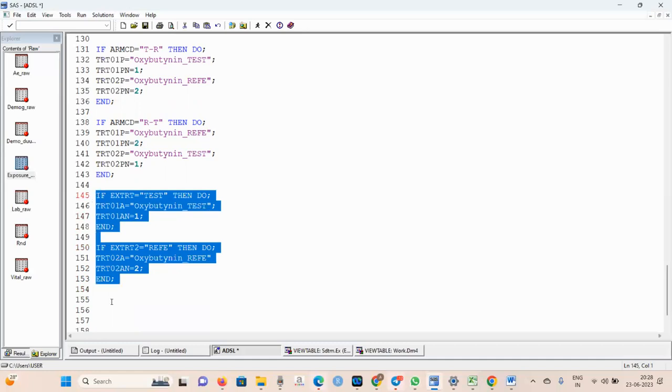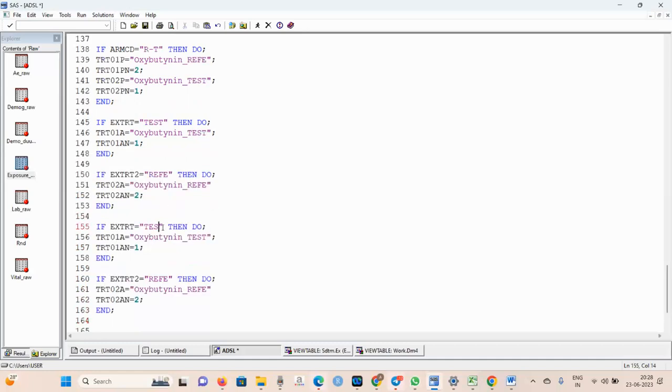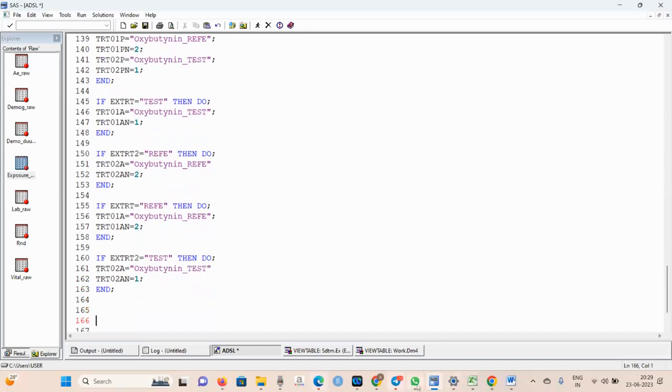So now reverse. If it is a ref here, test, test, 2, 1. So like that you do with the second sequence. You can also do the same thing with ARMCD, RMT. If you do the same thing, both are the same, there is no difference, but I just took the treatment. Now we completed this information and we're going to do the remaining ones.